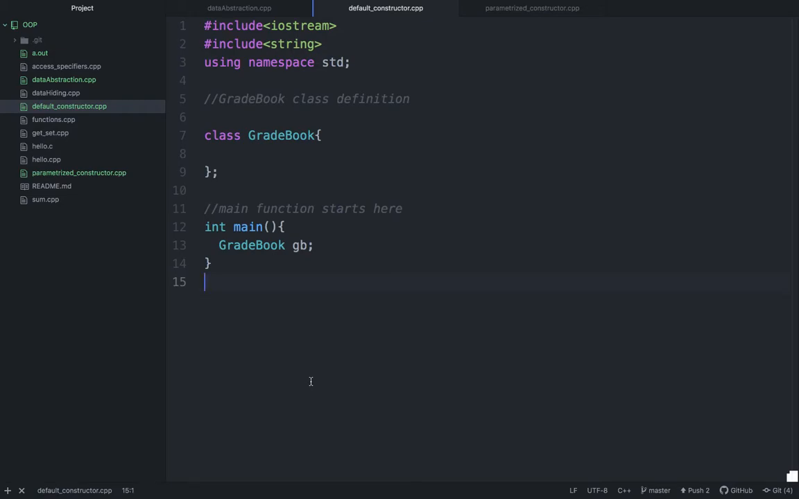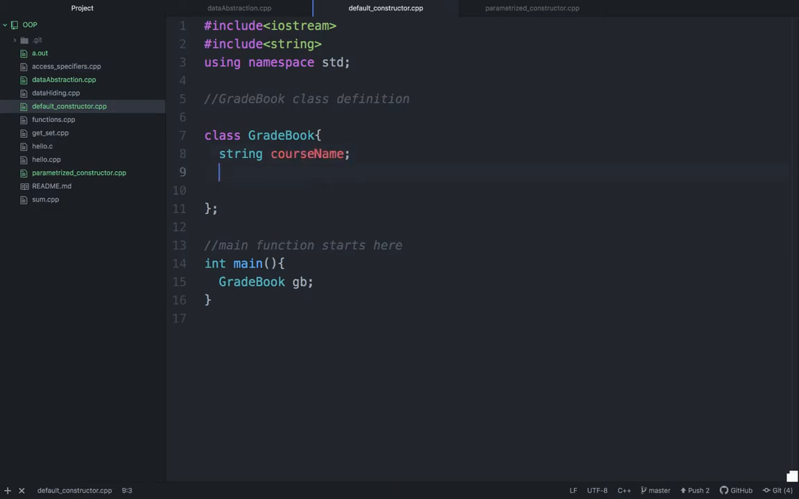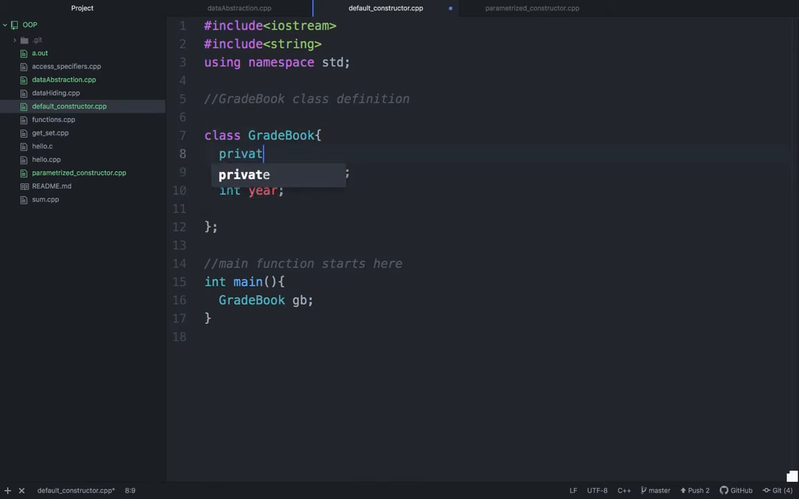In the previous tutorial we discussed constructors, and now I am going to show the practical demo of that. Let us suppose we have a class GradeBook and we have a variable string courseName, right? You could have another variable age, or maybe year is fine in this case, and both these variables are private, even if they are not declared private, but they are private.